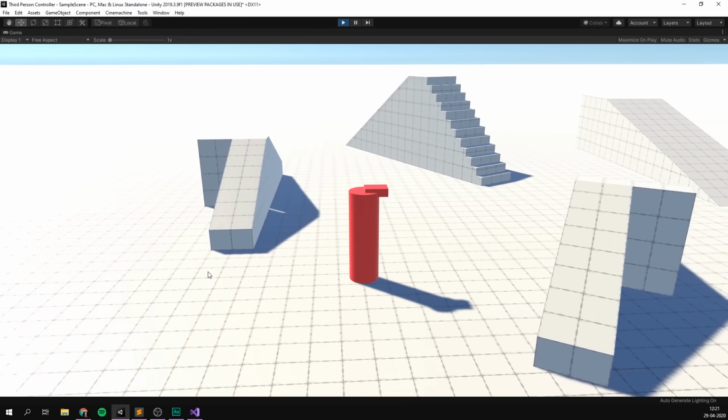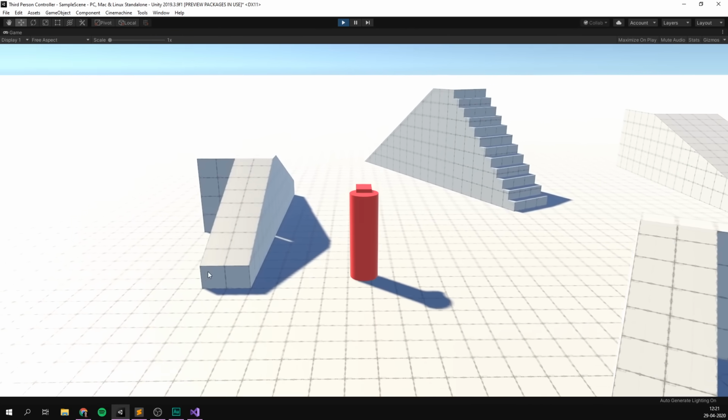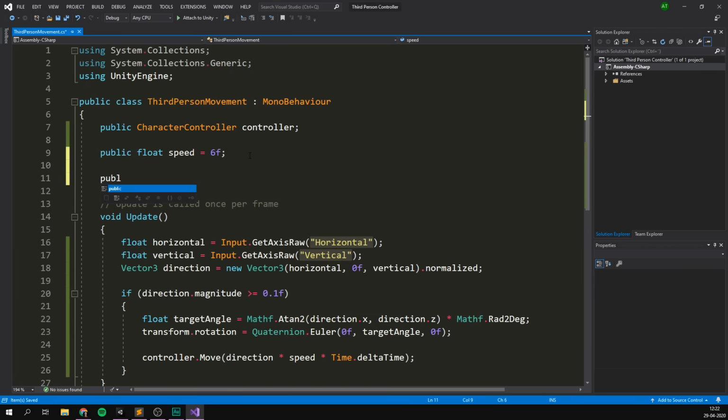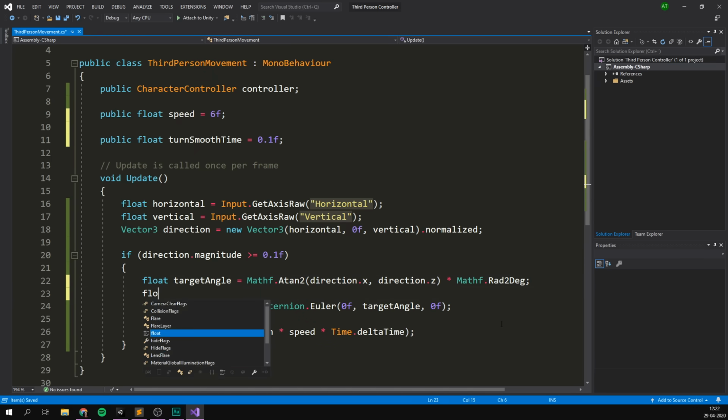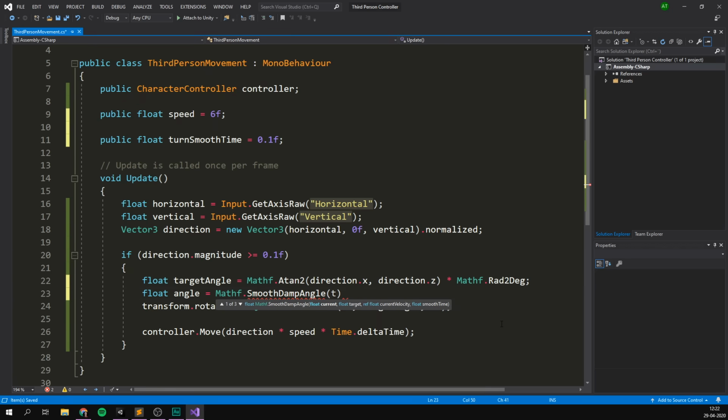Of course, he currently snaps really quickly into place. Let's just go ahead and add some smoothing to this. Let's create a variable to adjust this called public float turnSmoothTime, and set it equal to something like 0.1 by default. And for this, we can use a function called Mathf.SmoothDampAngle. So down here, before we apply our rotation, let's create another float called angle and set it equal to Mathf.SmoothDampAngle. Here we input our current angle, which is transform.eulerAngles.y, our target angle, which is our targetAngle variable, and then we need to give it a reference to a variable that can hold our current smooth velocity.